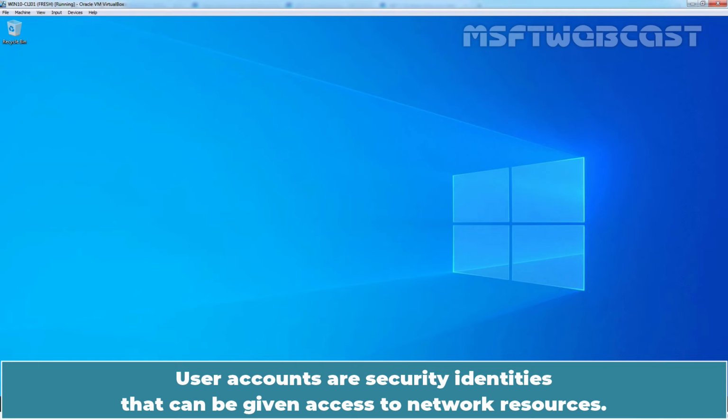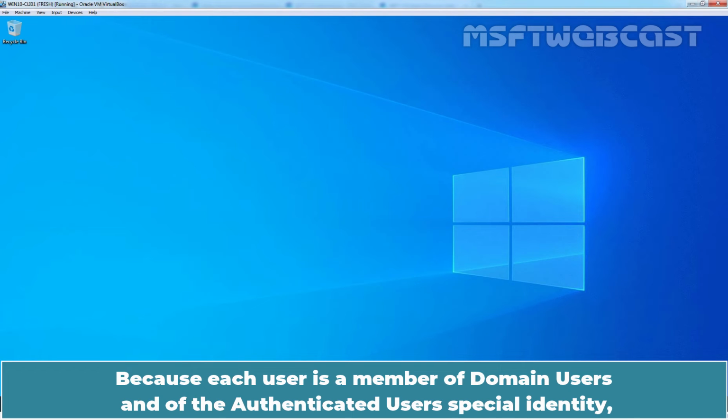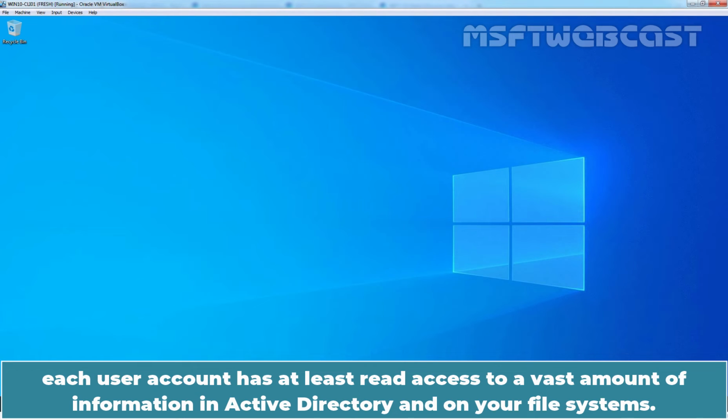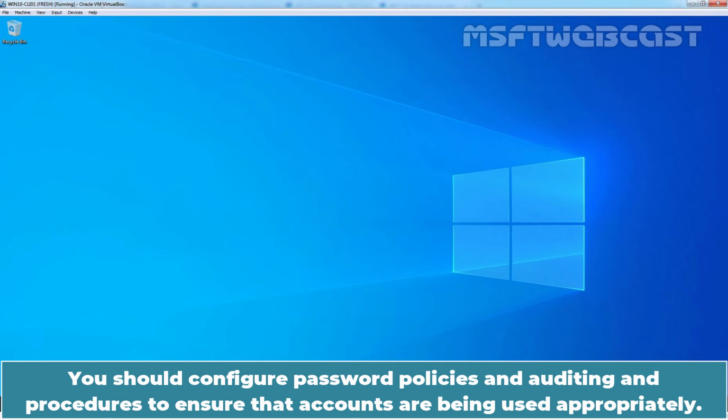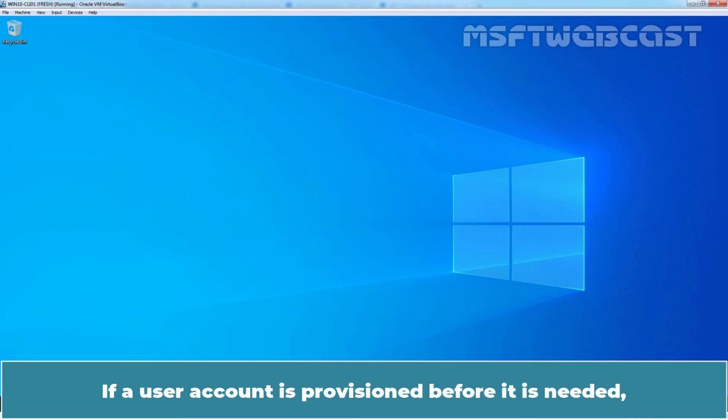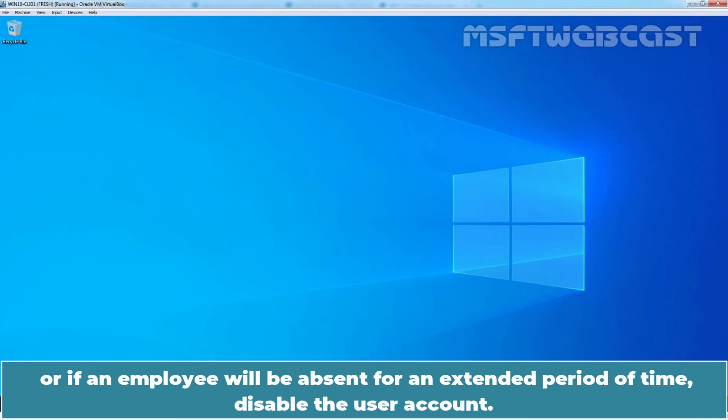User accounts are security identities that can be given access to network resources. Because each user is a member of Domain Users and of the Authenticated Users special identity, each user account has at least read access to a vast amount of information in Active Directory and on your file systems. Therefore, it is important not to leave user accounts open. You should configure password policies and auditing and procedures to ensure that accounts are being used appropriately. If a user account is provisioned before it is needed, or if an employee will be absent for an extended period of time, disable the user account.